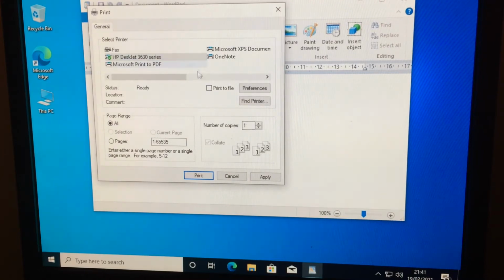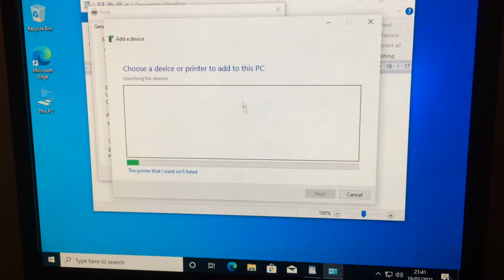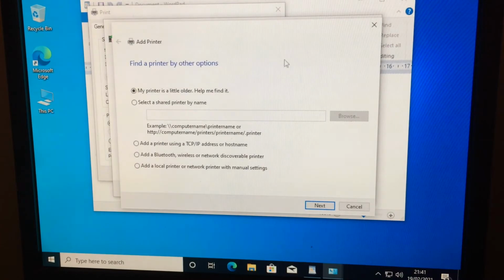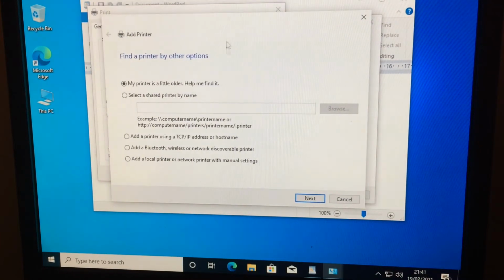So if you want to add another printer here, you can right click anywhere in this box here and click on Add a printer. By default it's going to go around finding printers, but the best way to do it is to just say this printer isn't listed, so it's going to give you more options for you to choose for yourself.